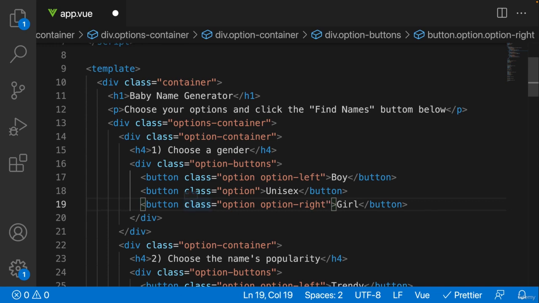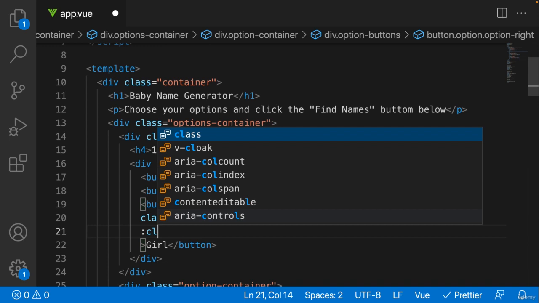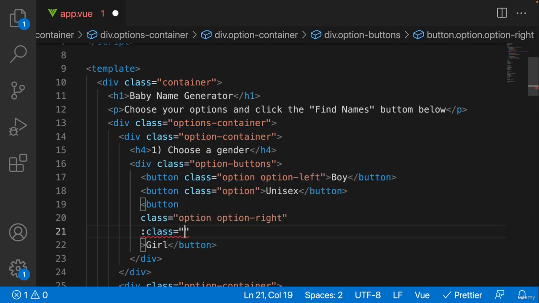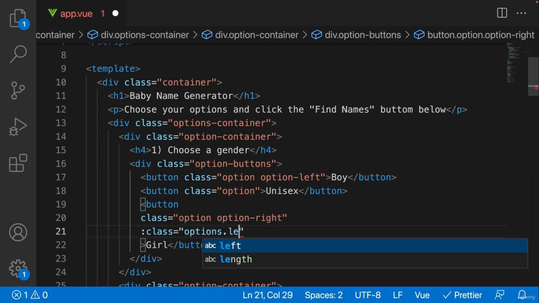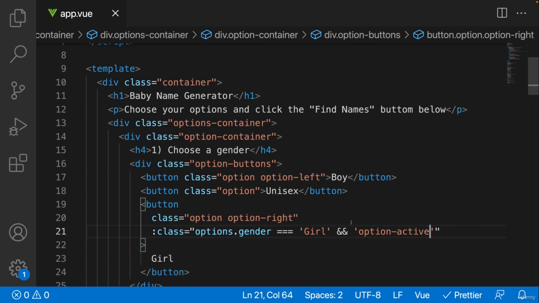So let's go over here and let's actually make this multiple lines, because this is going to get a little bit more complicated. What we're going to do here is say :class to define that we want to have some sort of JavaScript in these parentheses. And we're going to say only if the options.gender triple equals girl, then what we want to do is apply the class. So then we can say and, and then quotes. Then over here we can say option active. So now if we save that, you can see that this is working okay.